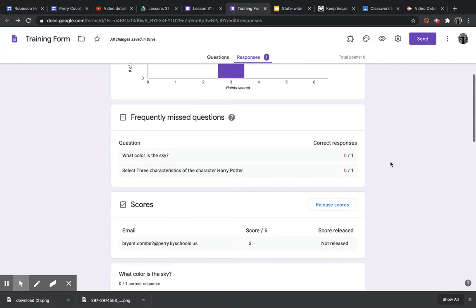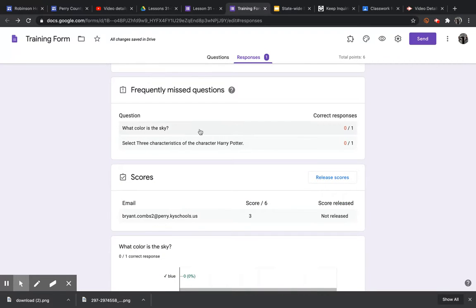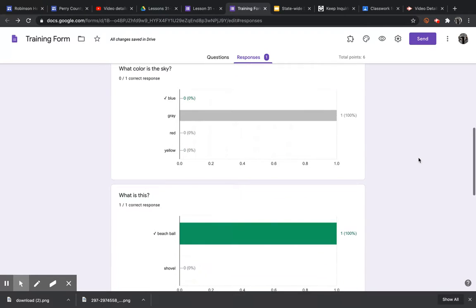Frequently missed questions. You can see, what color is the sky. We may need to cover that again. Select 3 characteristics character Harry Potter. We may need to cover that again. You can see the score. This is my email address because it collected it, so you know who took the quiz. And then you can look at individual questions.